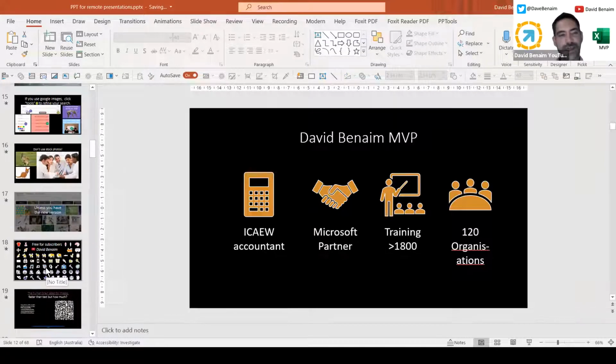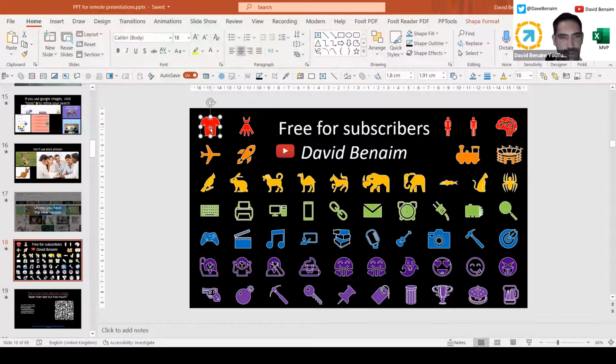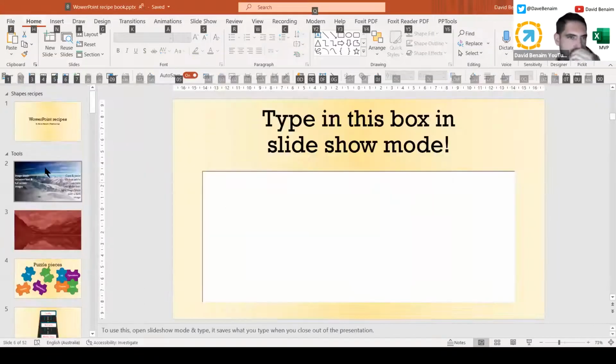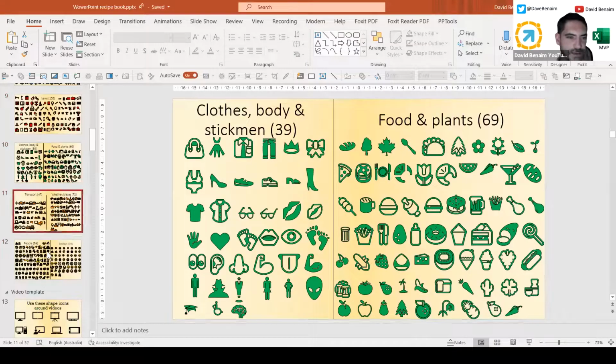Now, I realize not everyone has this version, and that's why I'm giving you guys an offer. So I actually have about 600 of these icons that I made myself that can work for absolutely everyone. Even if you have PowerPoint 2003, you can use these icons. So PowerPoint treats them like shapes. Again, you can change the color. You can do absolutely anything. That comes with something that I call the PowerPoint recipe book. So here I have all these icons.